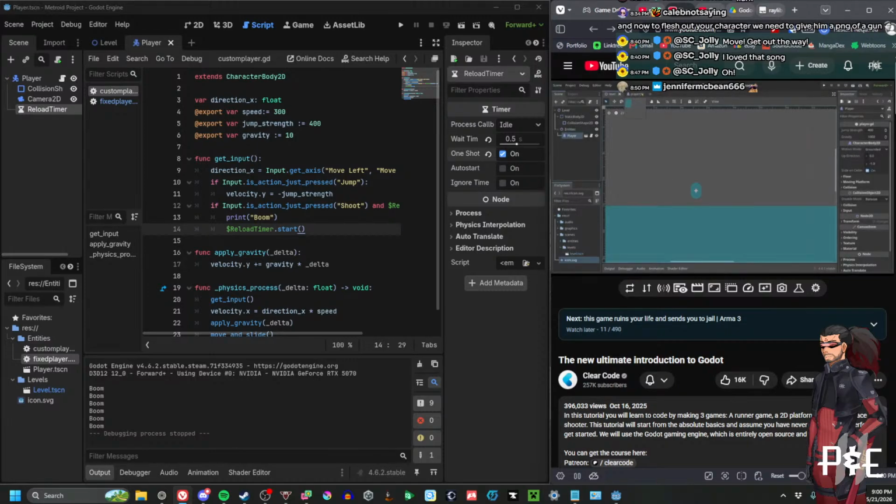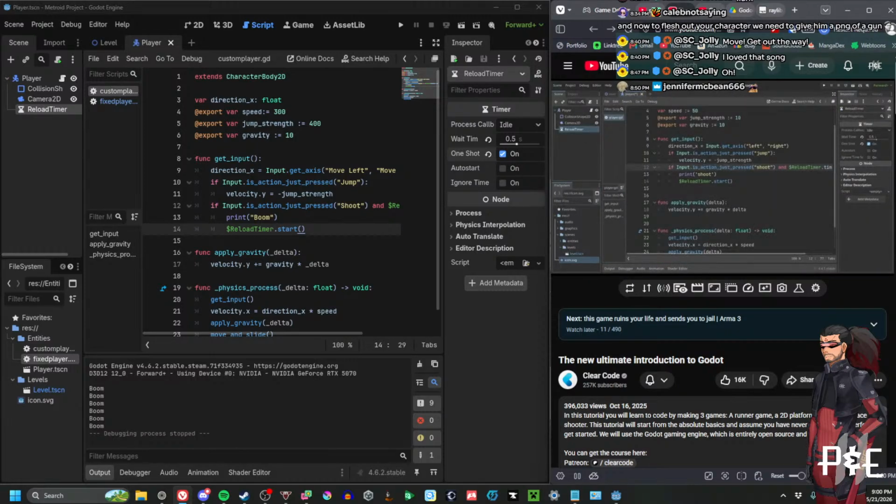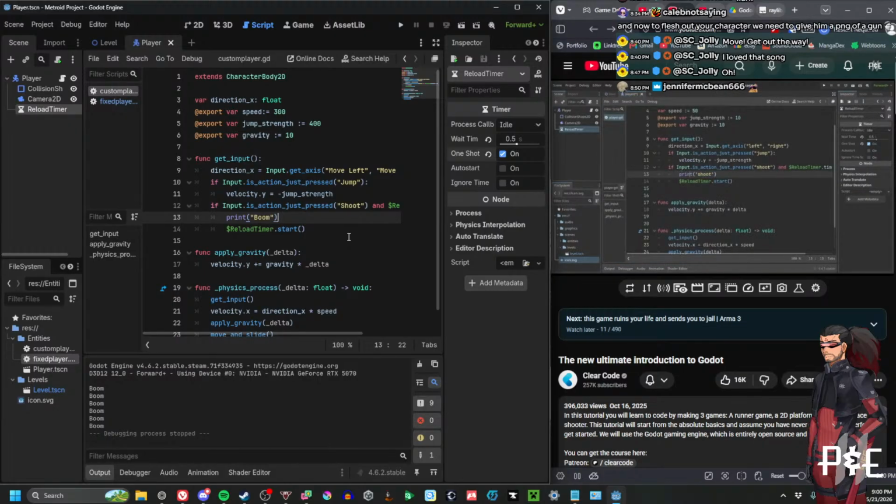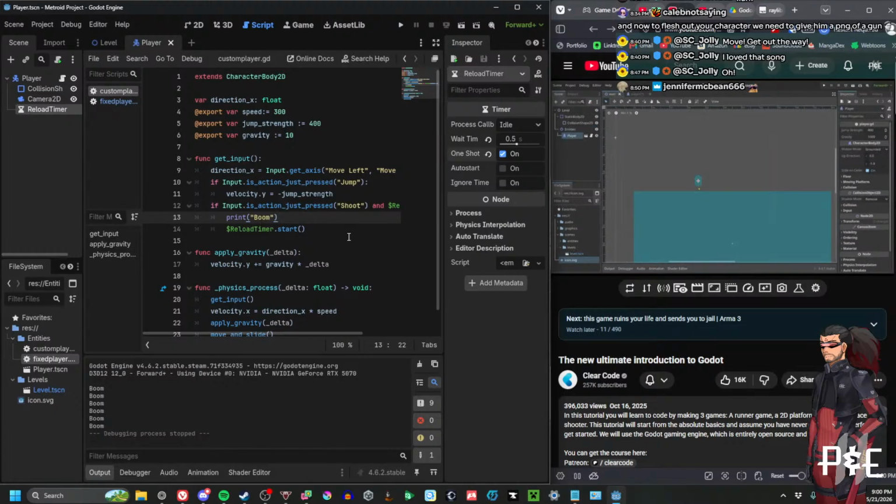Number 1, inside of the player. When the player presses the shoot action, we want to shoot a bullet. But for that, we have a problem. The bullets need to be inside of the level. That way, they can interact with other entities. But we get the player input inside of the player, which means we have to connect this line here to the actual level.